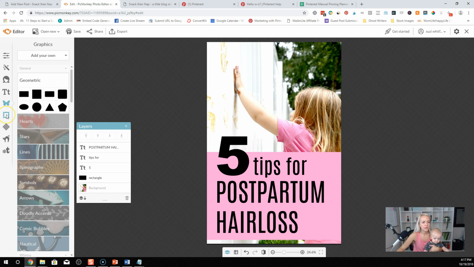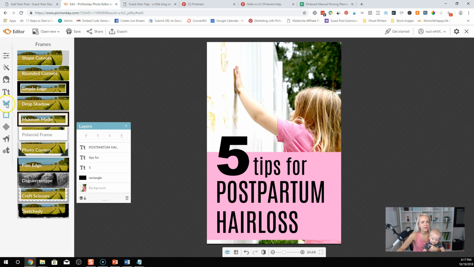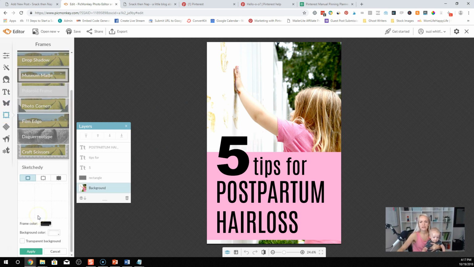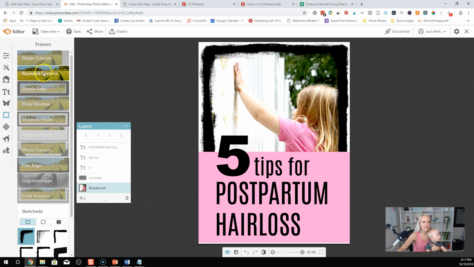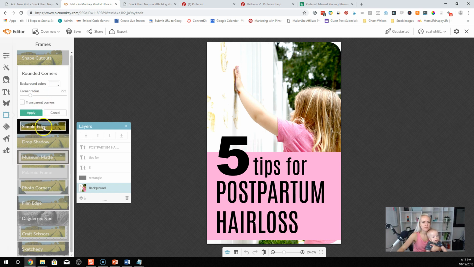And you can add maybe a little border to it. How does that look? You could if you want to, but we might not do that today. Rounded corners, transparent background, we could do that, but maybe not today.